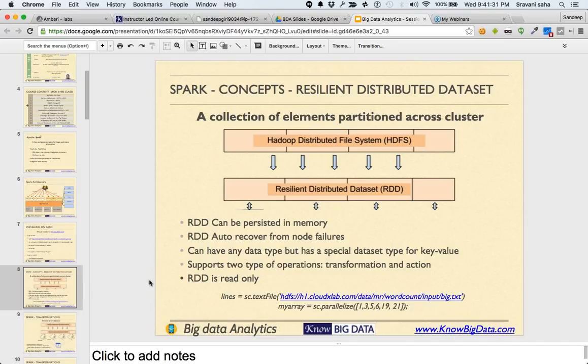So it should not matter to the end user how it's being done, and that's where the idea of RDD started. RDD provides you functions like MapReduce, which can be executed on it.